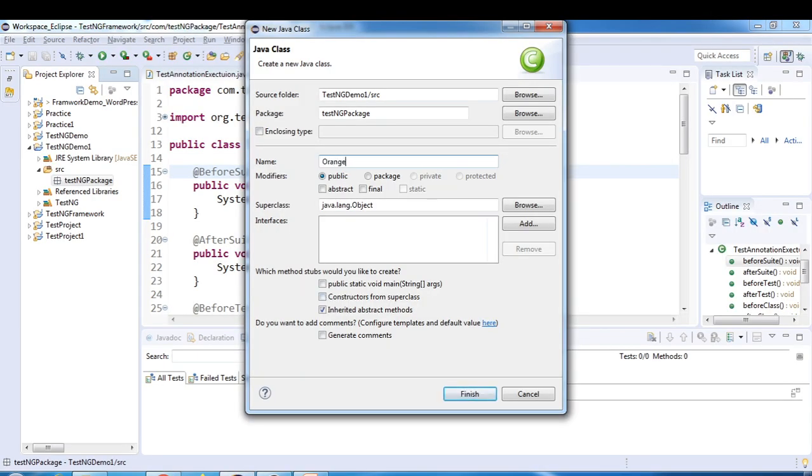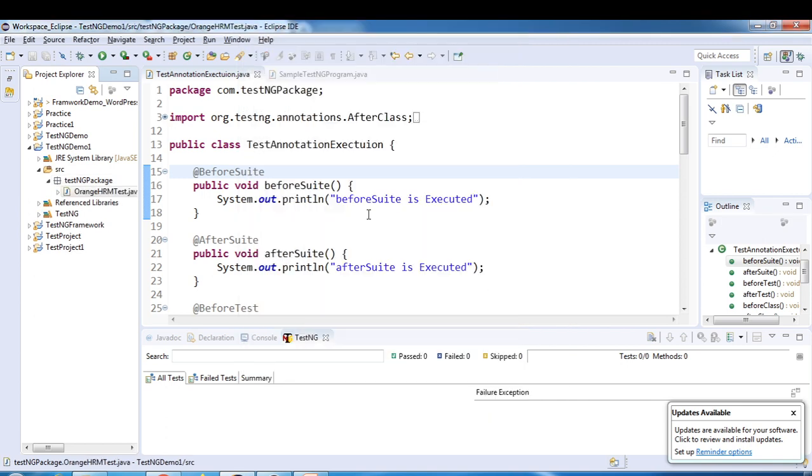So here I'll create orange HRM test. No need to select public static void main, so simply click on finish.